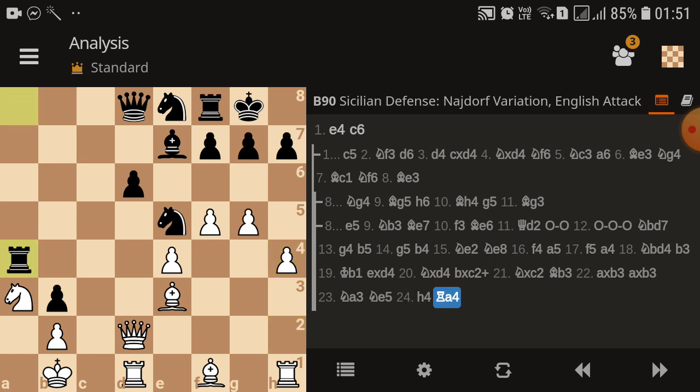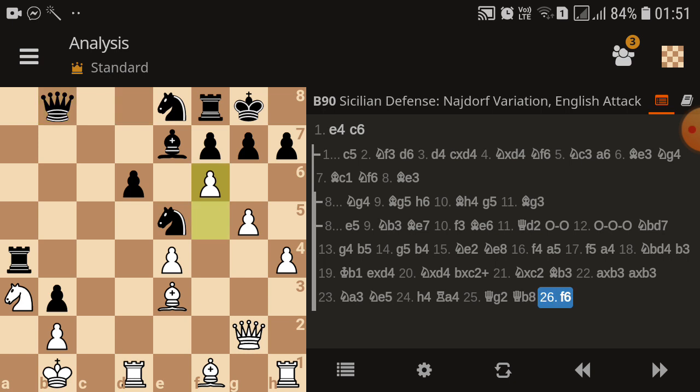So the rook can come to a4. The point is to take the e4 pawn. So here queen g2, so queen b8, now f6. Here f6 is a very tricky move, because if you take, it would be all over for black. So the good move is bishop d8. Now if you take the g7 pawn, knight takes g7, and there is no more threat available for black. So it's good not to take the g7 pawn.